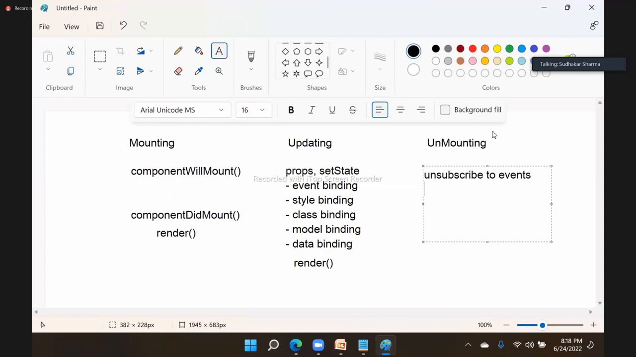That means whatever methods are linked to the events, those are unsubscribed. That means it will disconnect them: on click, handle click; on change, handle change. It will unsubscribe to all the events. After unsubscribing to all the events, it cleans up memory.